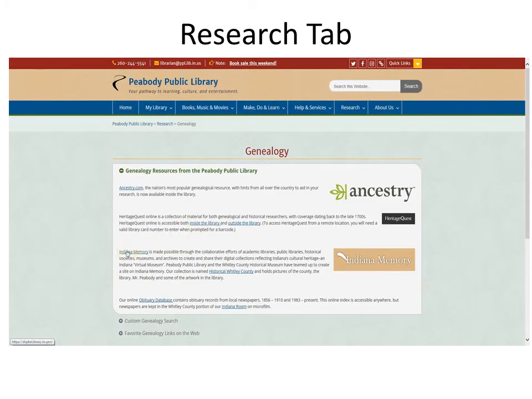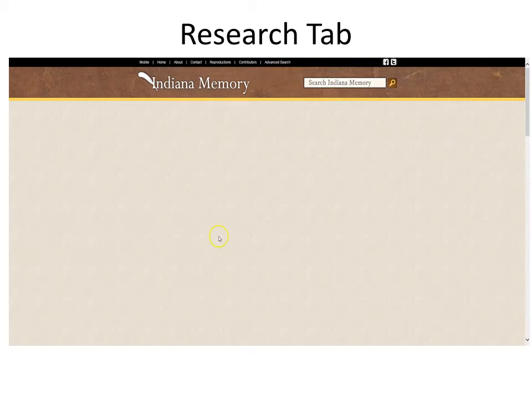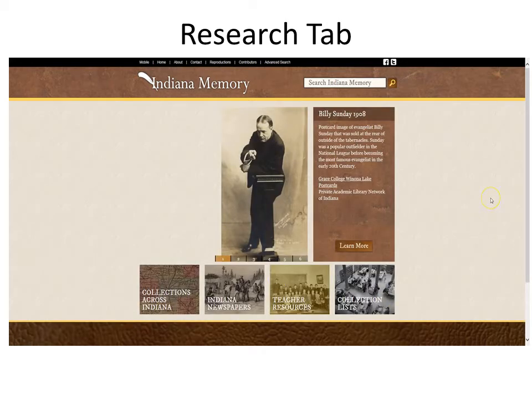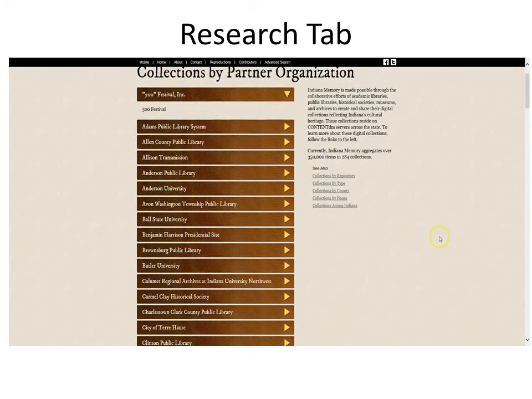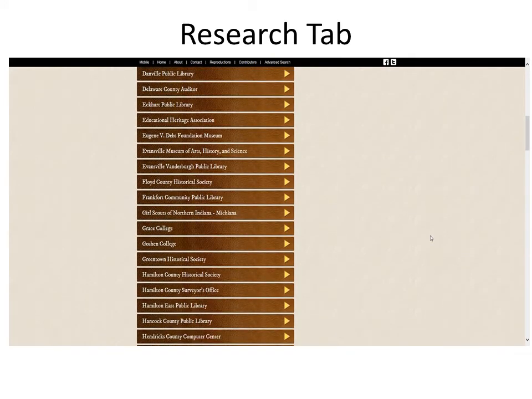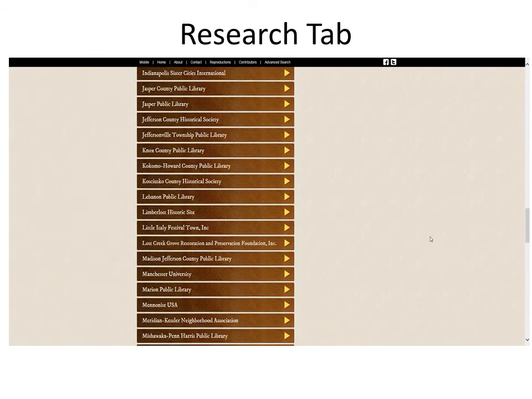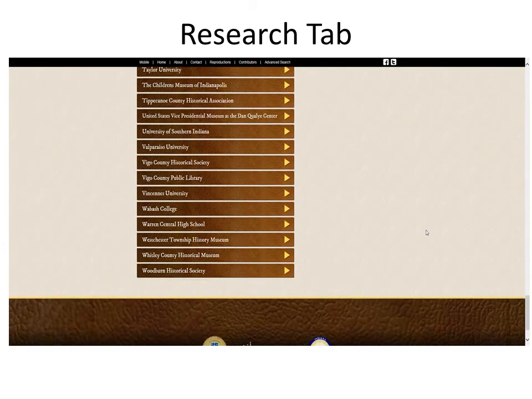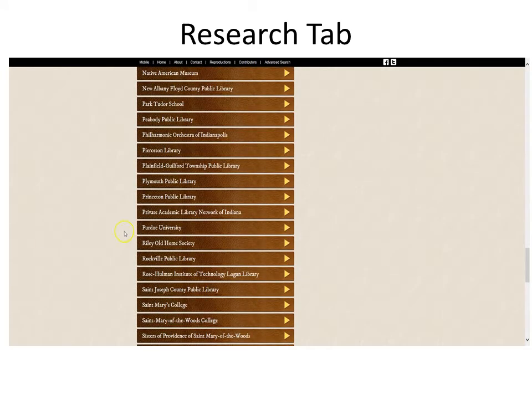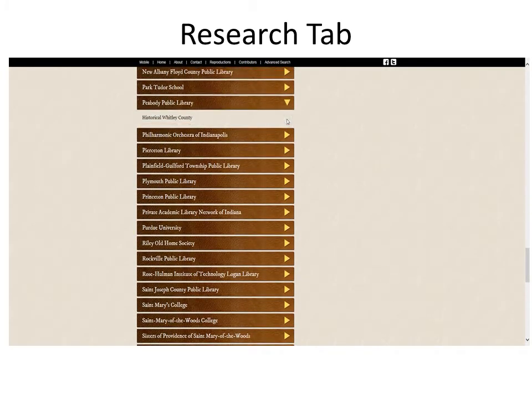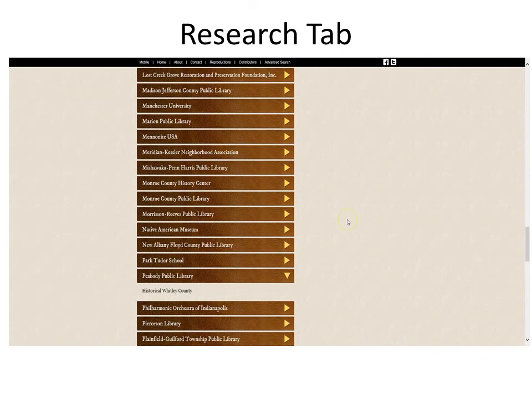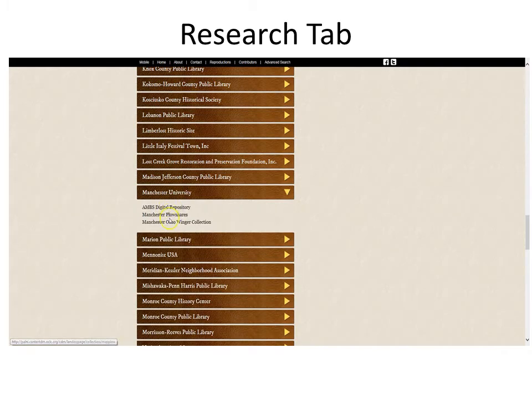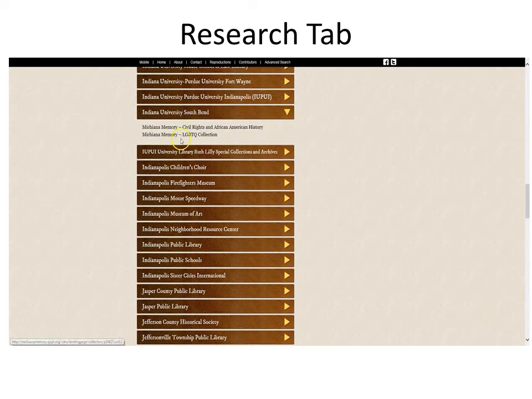Indiana Memory, this is made possible through the collaborative efforts of libraries, public libraries, historical societies, and things along those lines. This is all about Indiana, and can tell you who your contributors are. These are all of the Indiana libraries or associations that have something to do with the information that's inside of this. So I do believe that the Peabody Public Library is on here, so we would push on that, and we offer historical Whitley County. But some of these other ones might have other links that you can get to.